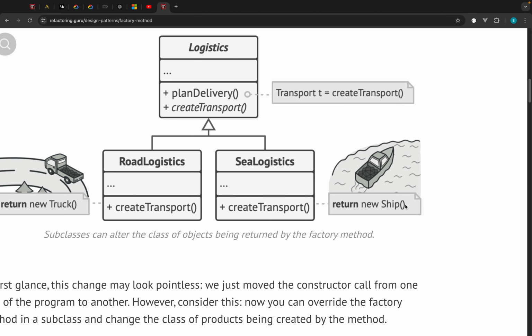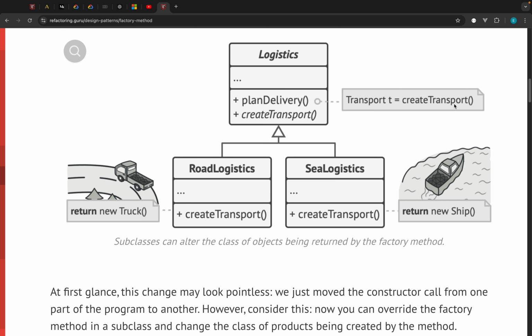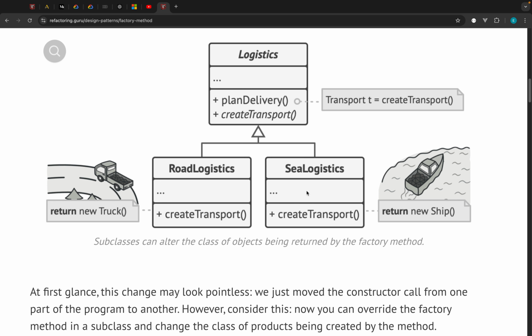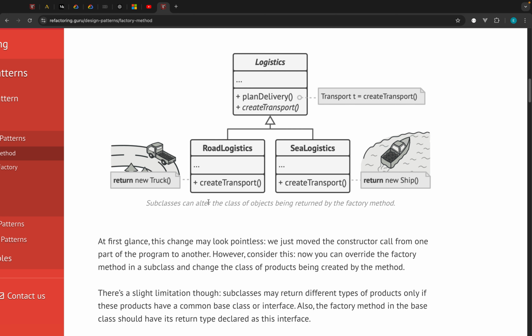So we can see that the ship is a subclass of transport, and truck is also a subclass of transport. So yeah, that's basically it. We define some kind of interface, and we define the implementation interface, like factories. Each factory creates its own transport: road is closely coupled with truck, and sea is usually coupled with ship. Subclasses can alter the class of objects being returned by the factory method.